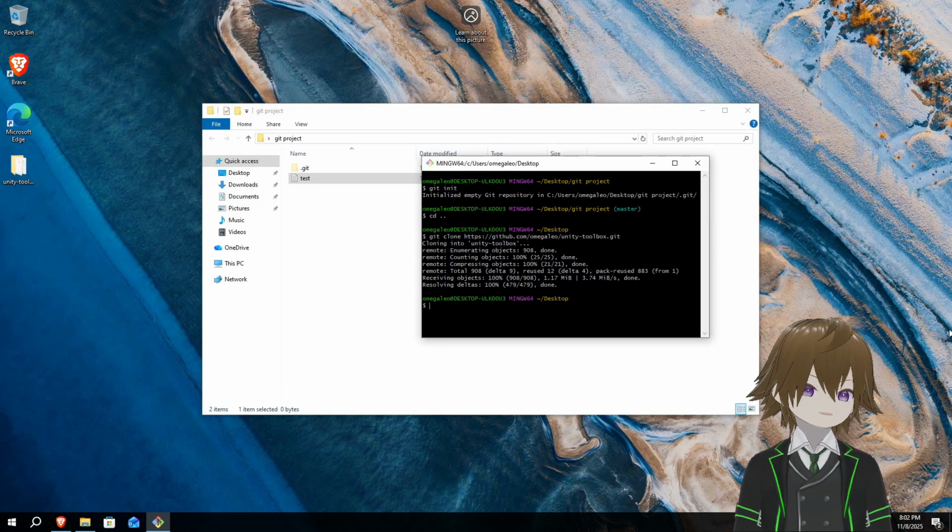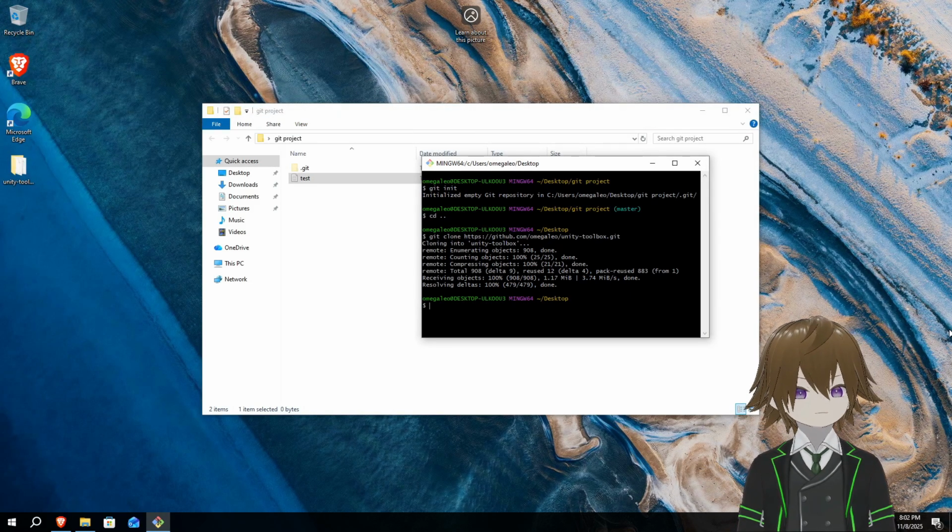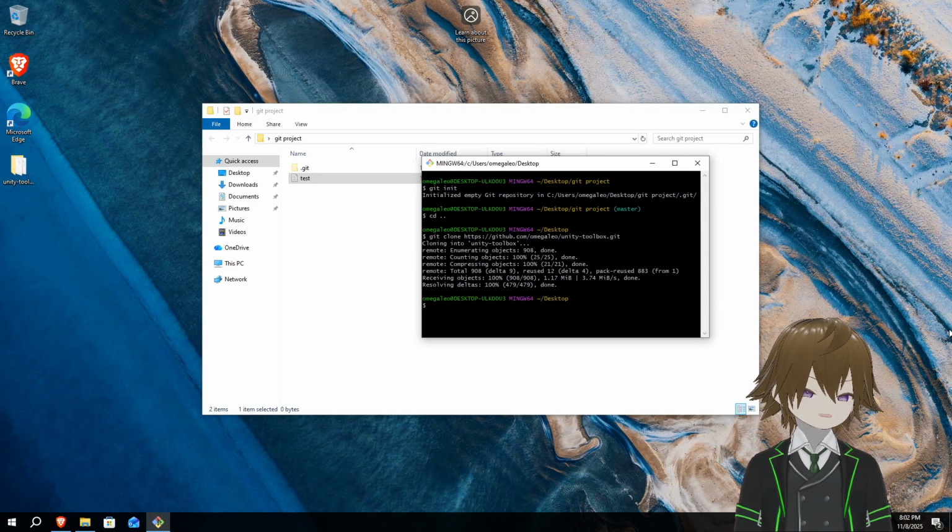Now, let's talk about the absolute most important daily workflow, saving your changes. This process involves 3 steps. First, you check your status. Before you save, you need to know what you've changed. So, by doing git status, it will show you the status of your working directory and all of the staged files. So, when you add, change, or delete files, Git can show you the differences.